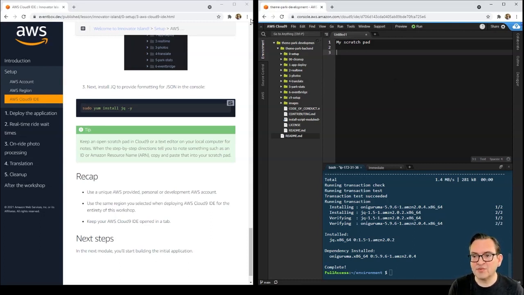I'm going to be doing this where we have a split screen throughout the entire video series. You don't have to do that. If you have two screens on your computer, that might be easier to switch between the two of them. So what we're going to do now is start building the initial application. Let's move on to this next step, deploying the application.